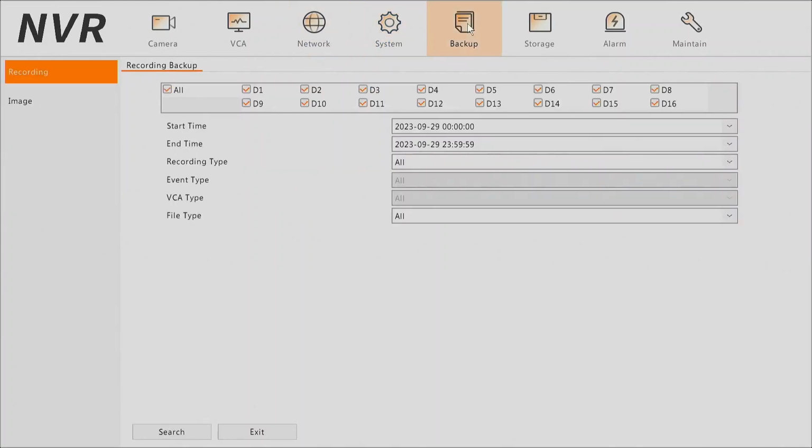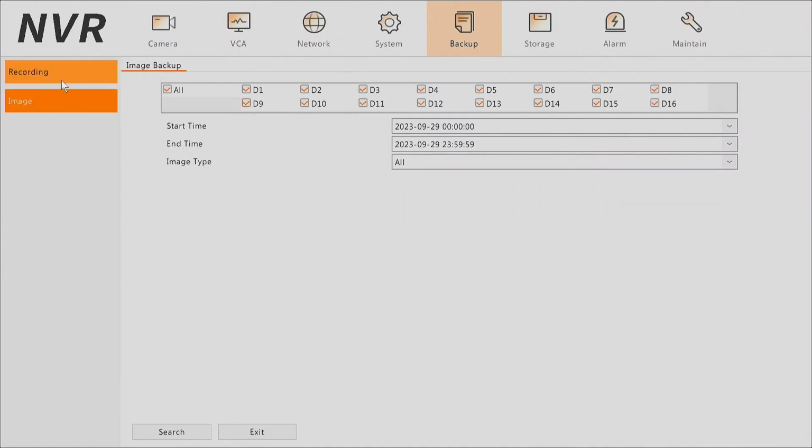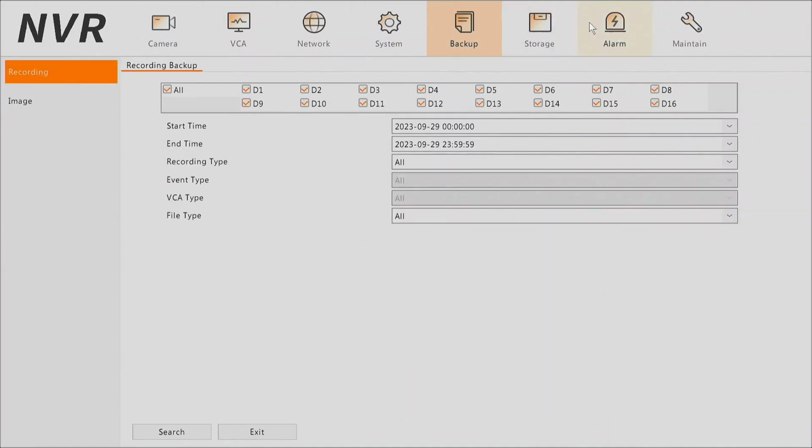Backup. Recording backup, of course, all my cameras are selected, and recording type all, file type all. I'm not going to touch anything here. It's kind of already set up the way I want it to be by default. So we don't need to change anything there.